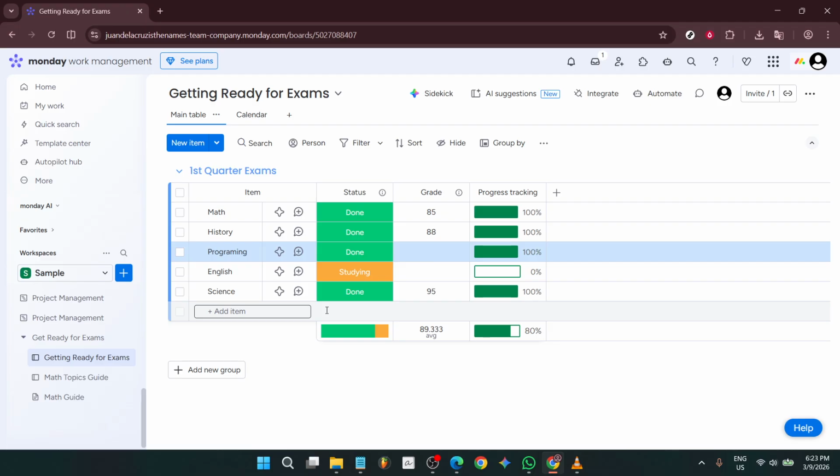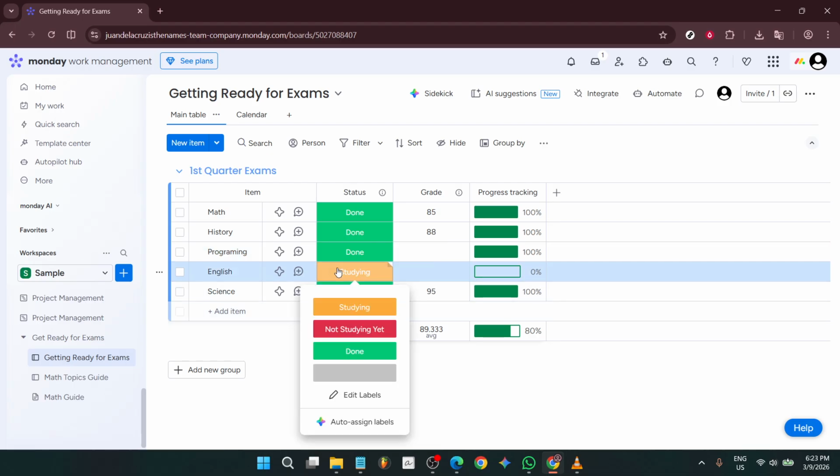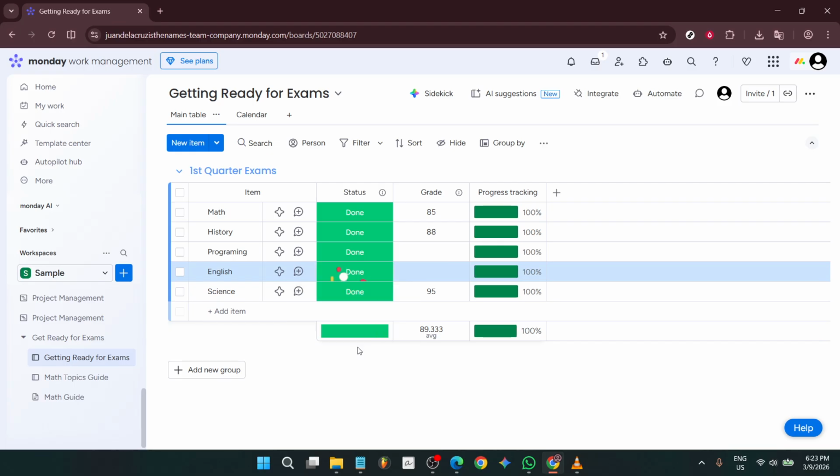Let's mark another subject. Find a different item that's not studying yet and set it directly to Done. With 2 subjects completed, the progress increases again. Continue marking remaining subjects as done, and once every item on the board is finished, you'll see the progress reach 100%. That full bar is a quick, at-a-glance signal that everything in this set of tasks is wrapped up.